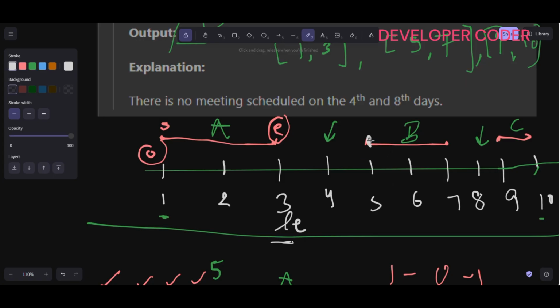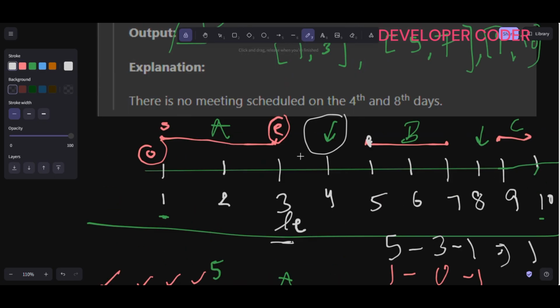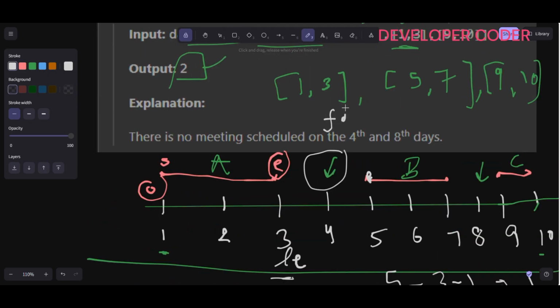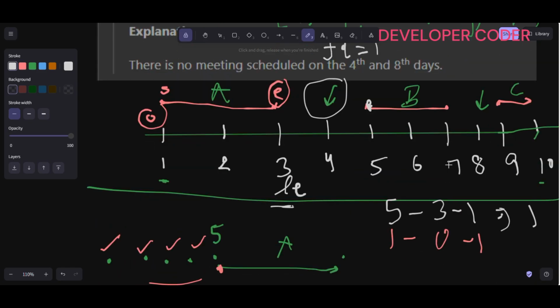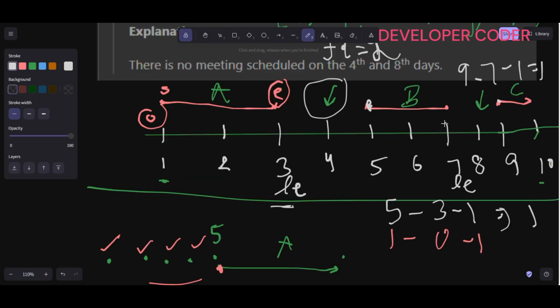The next meeting is starting from day 5. Again use this formula: 5, the last meeting ends on 3, minus 1, so I will get 5 minus 3 minus 1, which is 1. That is right, there is one free day between these two. So my free days, fd, is equal to 1. Now for this particular meeting I will update the last end to 7. Next meeting is starting from 9, so start is 9, last end is 7, minus 1, so you will get 1 only. So in free days you have to add 1, and the total free days is 2. And that's it.